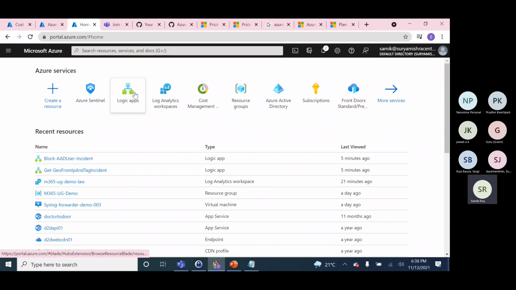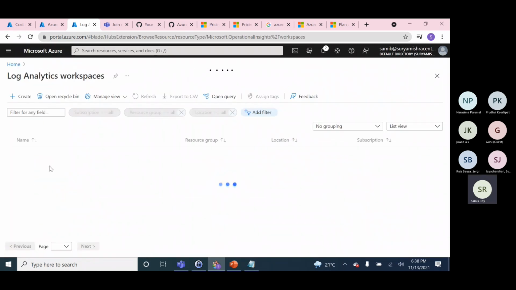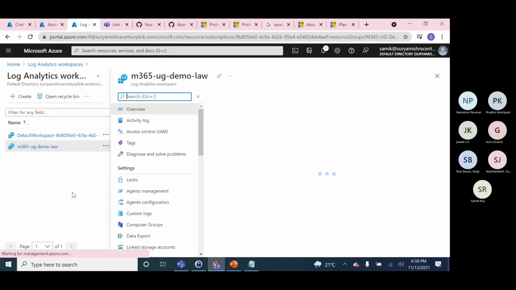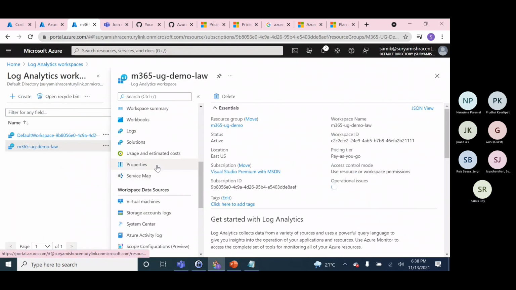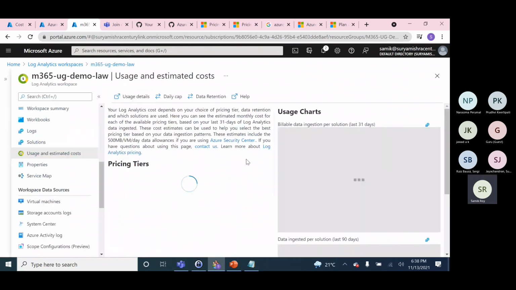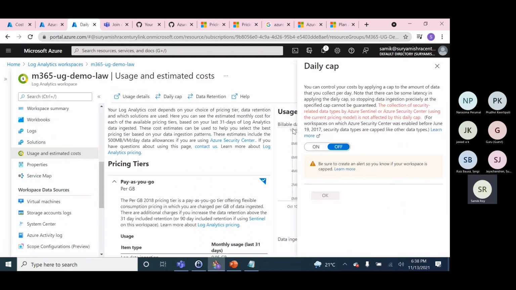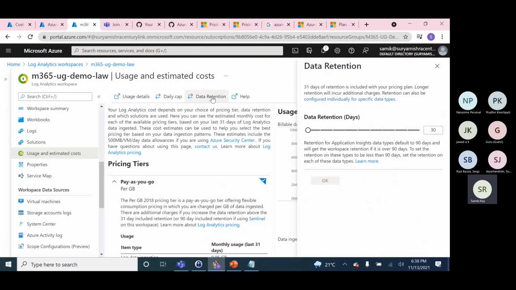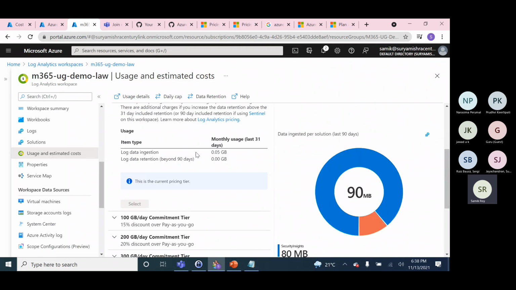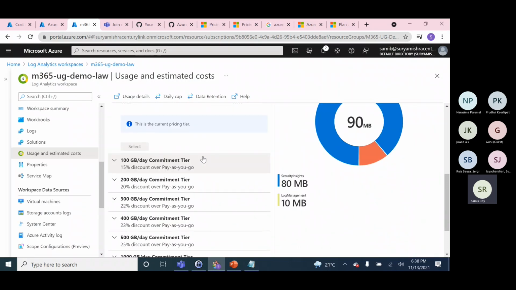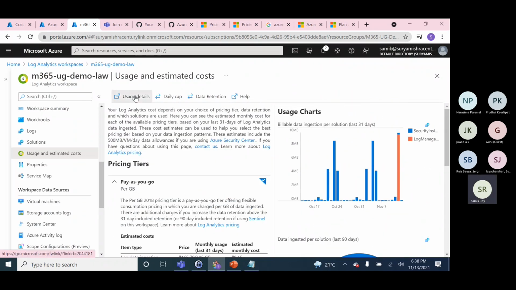And the same settings are also available if I go to Log Analytics. If I go to usage and estimated costs, and the daily cap, you can put a daily cap here as well. And you can retain the data up to 2 years, as you see, 730 days, which I'm not going to do right now in this subscription. This also has its billing commitment tiers for that matter. And if I go to usage details, it's going to take us to a link.